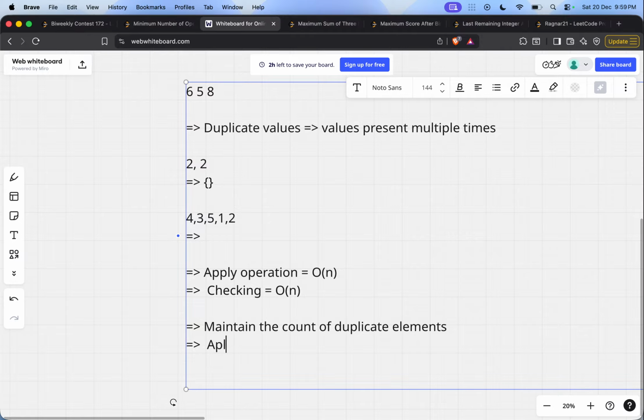So apply the operation until the count is greater than 0. And at the point the count is 0, we just need to return the number of operations we have applied until now. So let's move to the implementation part of this code.